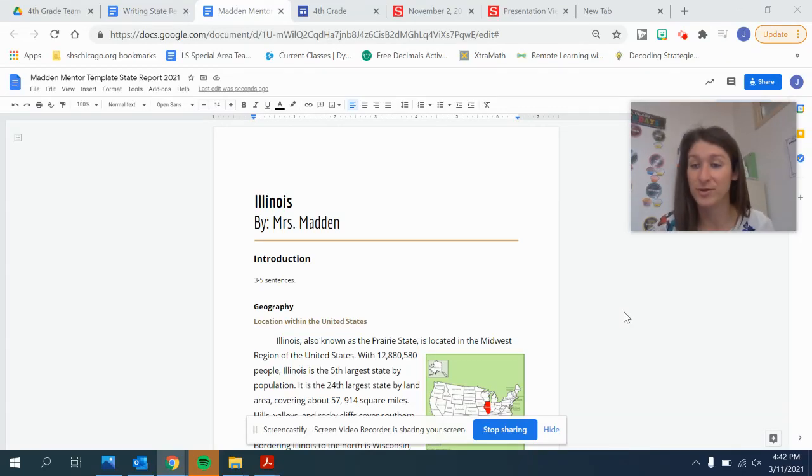Readers, welcome back. Today we are going to look at including some text features into our state report. First, I want us to think about what are text features? When we read informational text, we see them all the time.